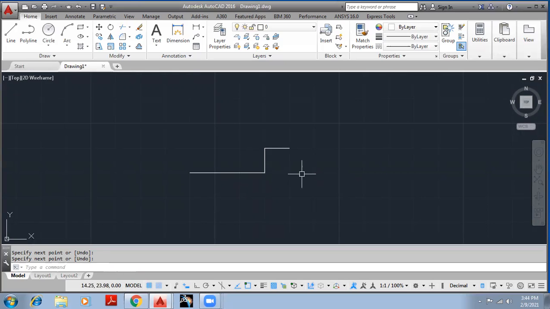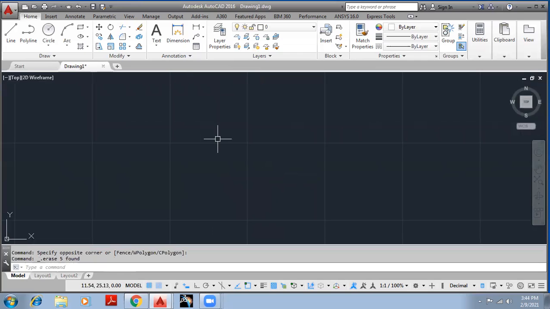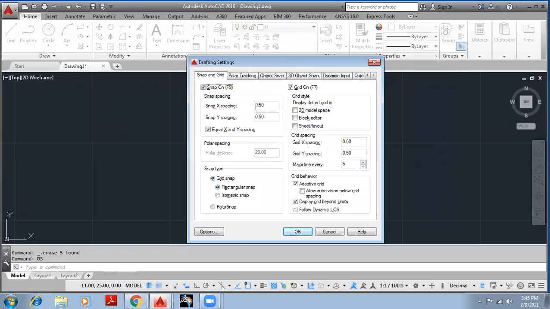Okay, I got it. If you want to make it on, you can keep it on. If you want to make it off, you can make it off. Okay, so it depends on users how they are going to use the software. Okay. Then again we will go into the DS drafting setting. So in that we can set whatever spacings we want.